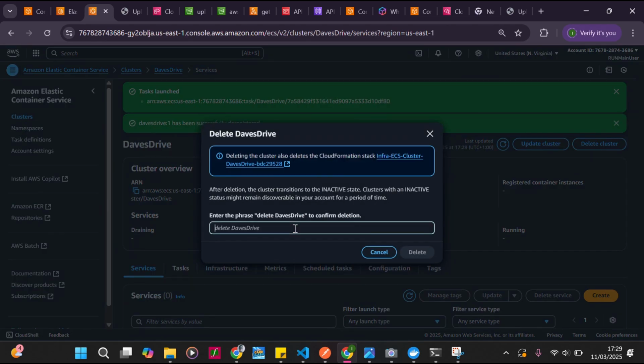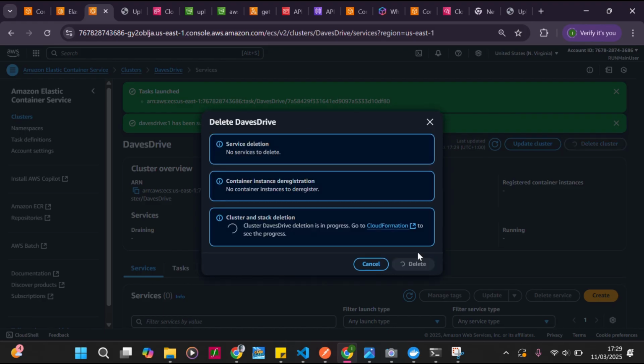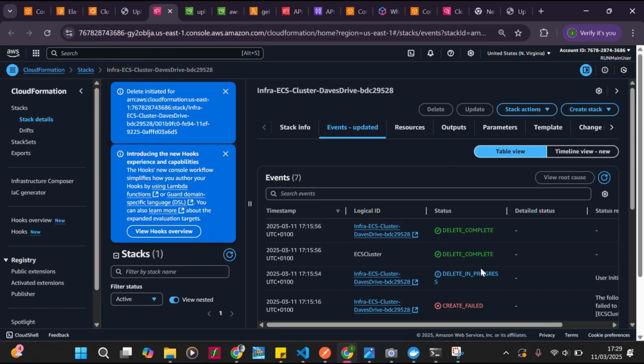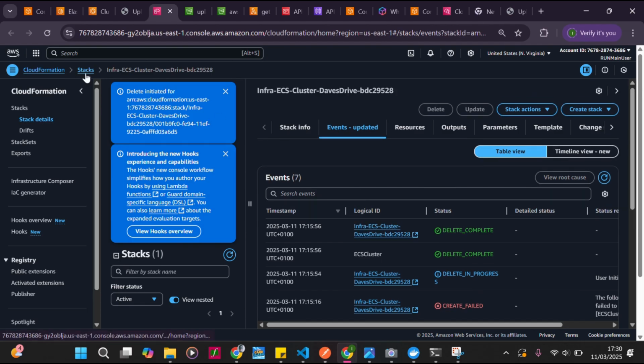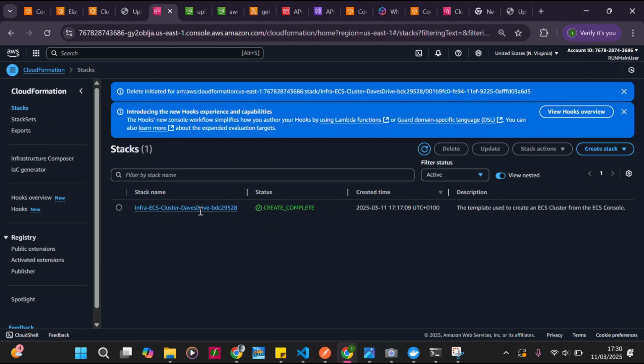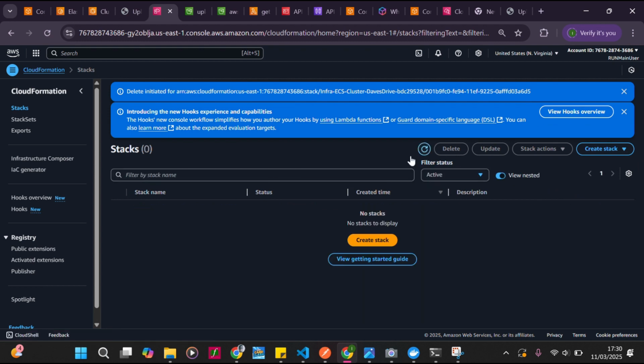So delete cluster, delete Dave's drive. I'll just copy this, paste it here to delete the cluster. So no services to delete, no container instances to deregister. So as you can see from the CloudFormation stack, let me come back here and refresh this. I think this is the old one. Okay, this is the create complete. So if you refresh this, yes, that's completely deleted it.